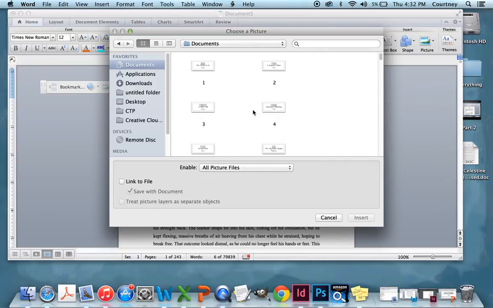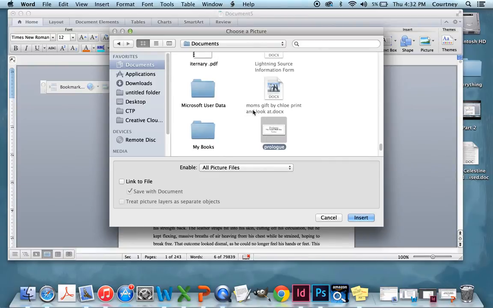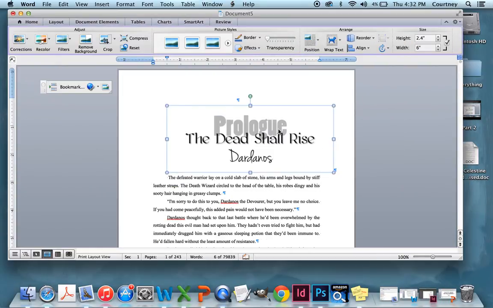And again, I said mine were in documents. And I'm going to start typing prologue. And it's going to give it to me right here. Double click on that, and it's going to insert it in there. Doesn't that look so nice?